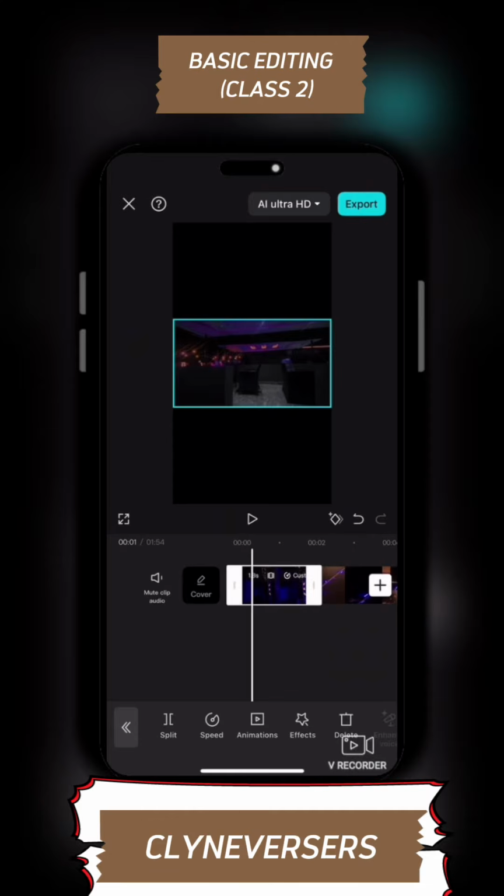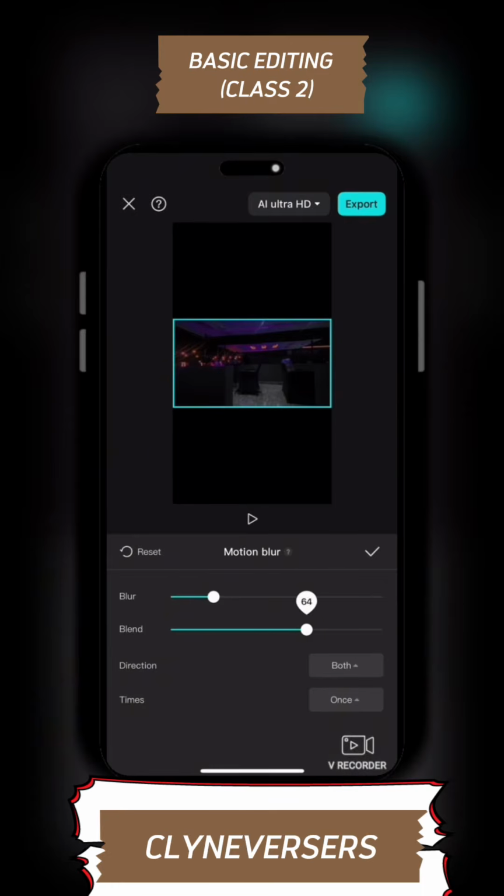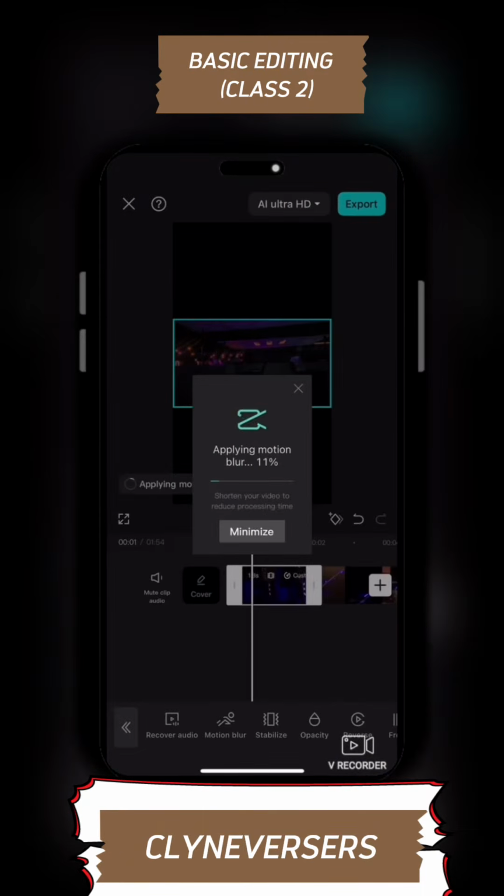All right, so the next thing after this, I would like to show you guys the motion blur effect. So this is a way of adding a little bit of blur to fast videos. Note, this is only used for fast videos. If you're using this for slow videos, it won't really show. It won't really have an effect.